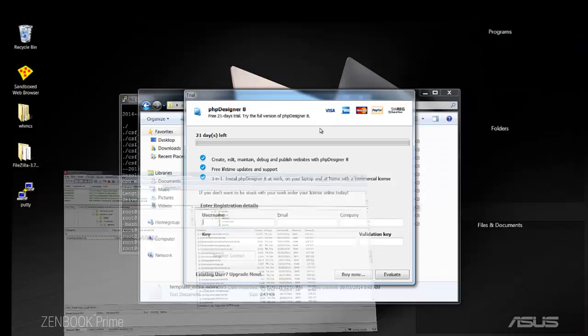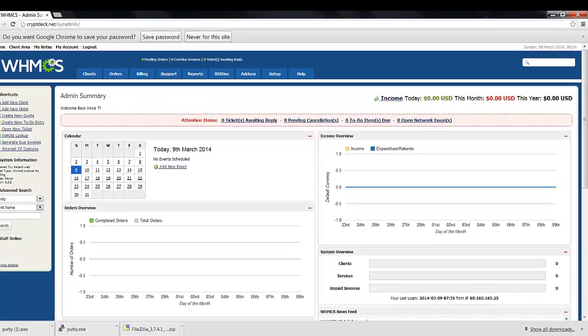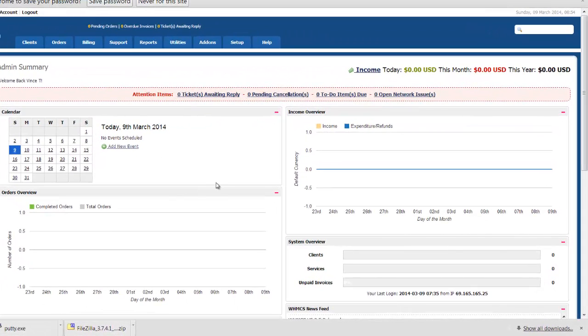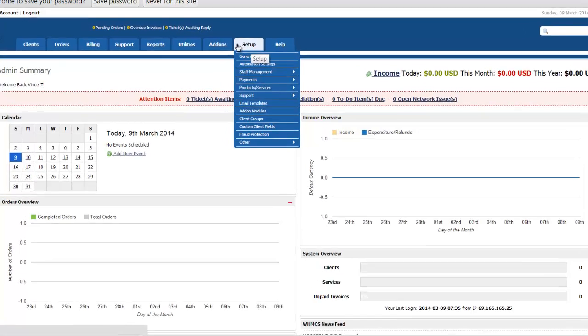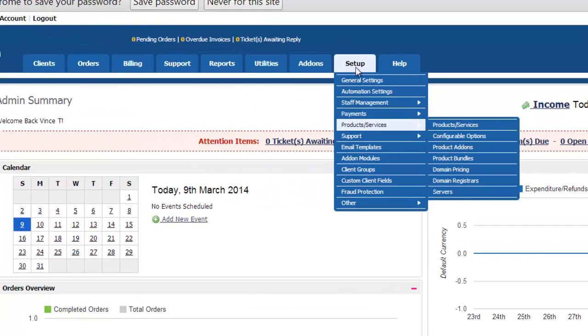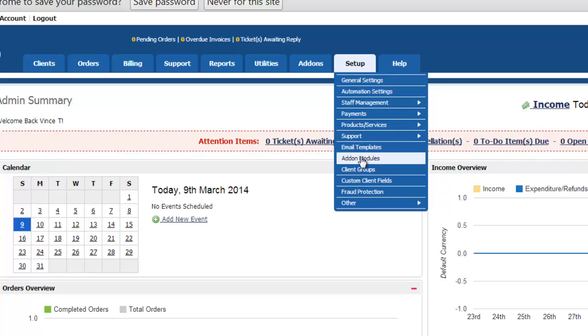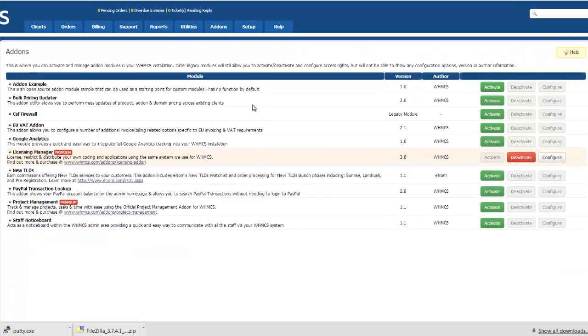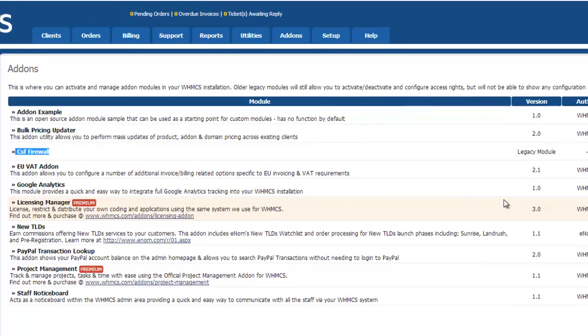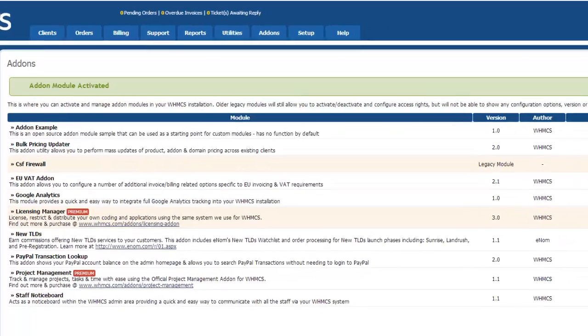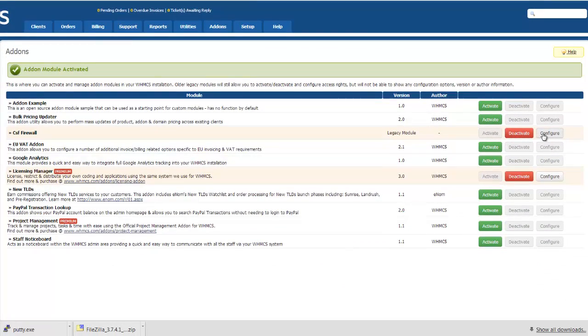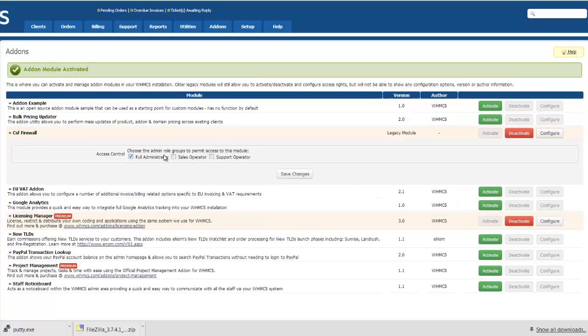So now we'll go back to the WHMCS here. Let's see. We have to set up add-on modules. Now you should see the CSF firewall listed in the list of modules. So just click on activate, and then configure. Just select the roles you want the staff to be seen. So right here we just have full administrator, and then save settings.